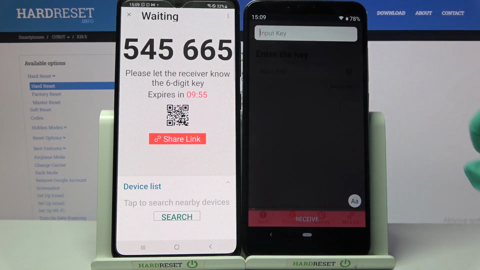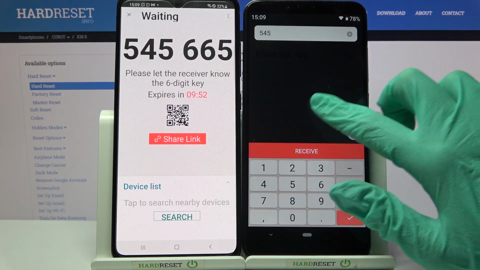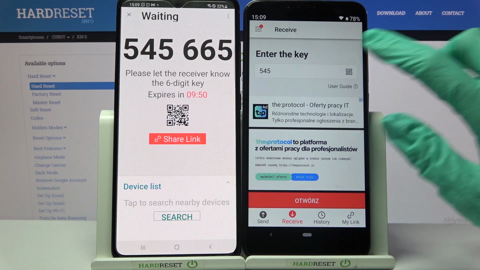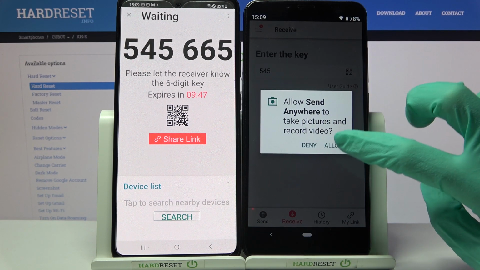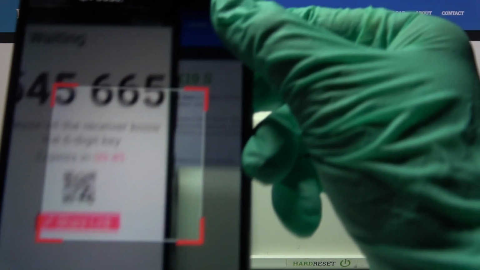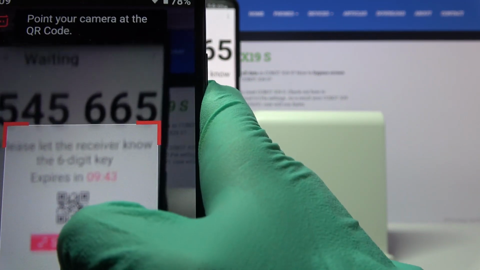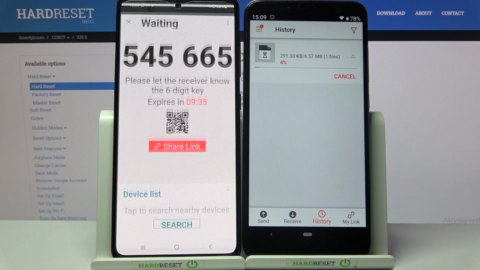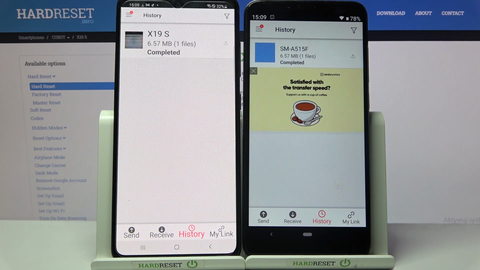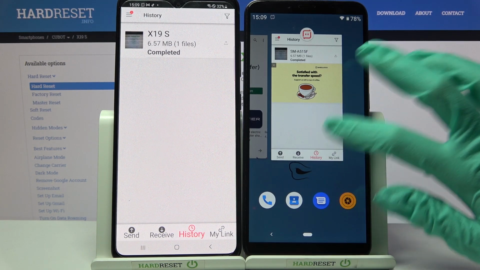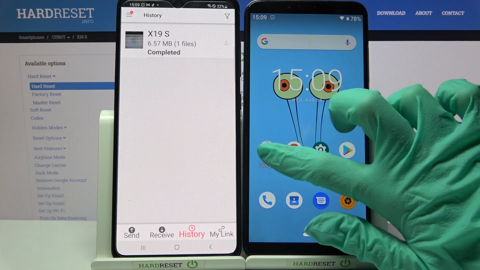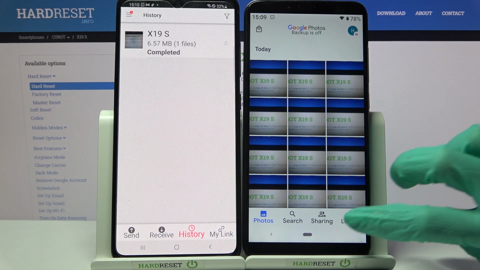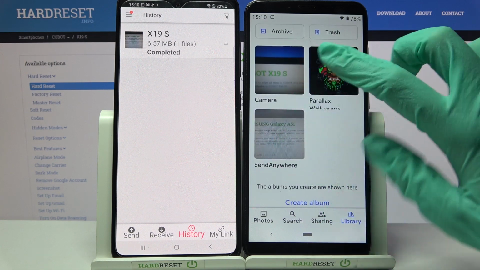You can input this key over here and then choose Receive or Scan QR code. If you wish to scan it, tap on the scanning icon on CUBOT, then tap on Allow and point your device's camera at the code. As you can see, my photo was successfully transferred. If you wish to check it out for sure though, you can always go into, in my case, Photos, select Library and find Send Anywhere folder.